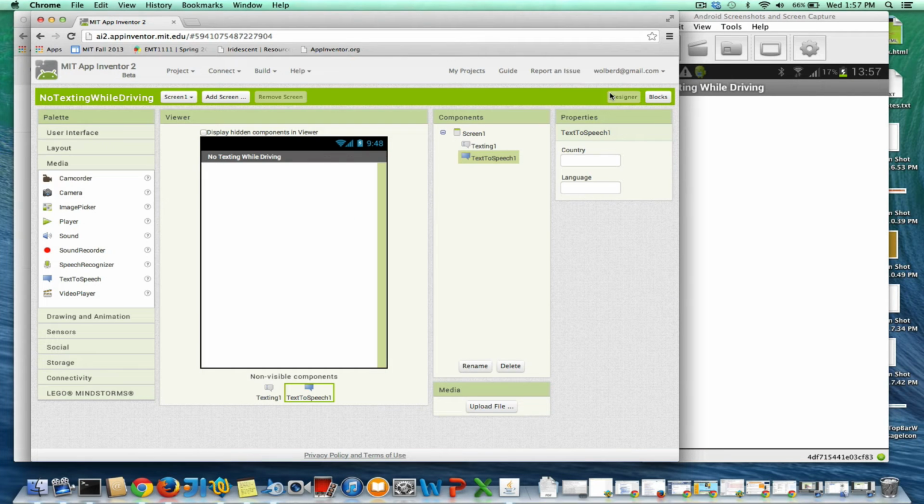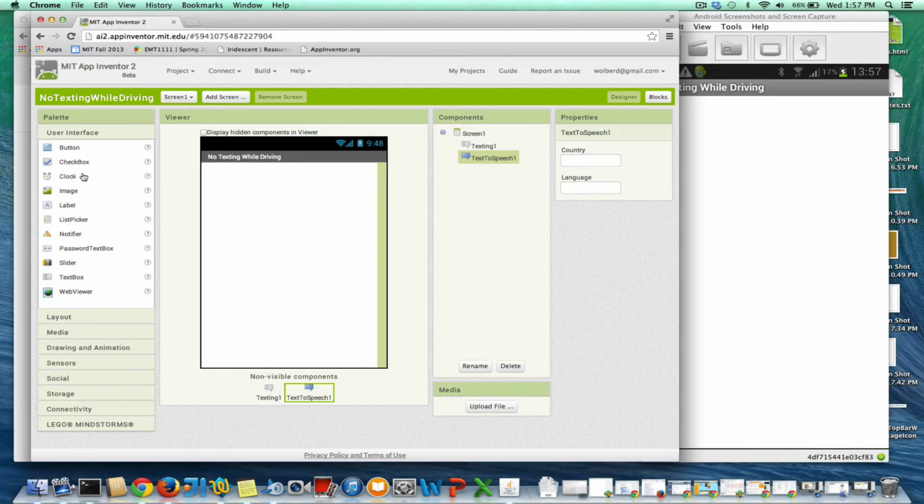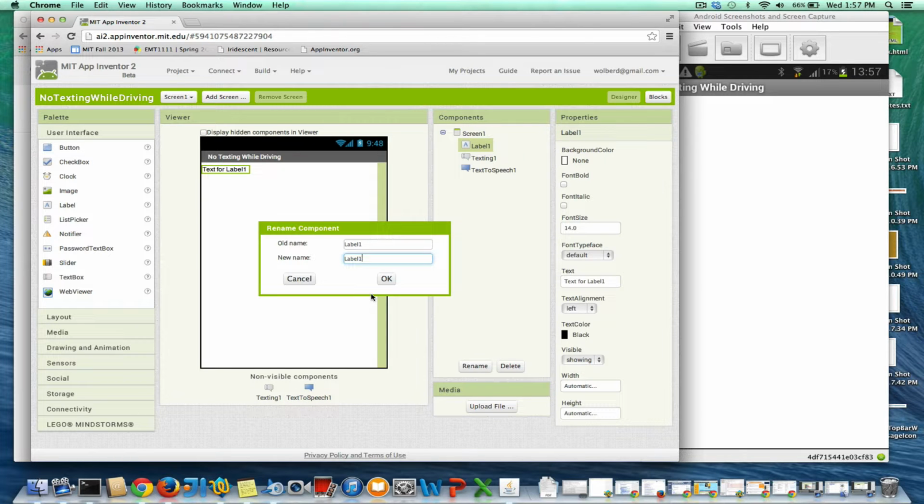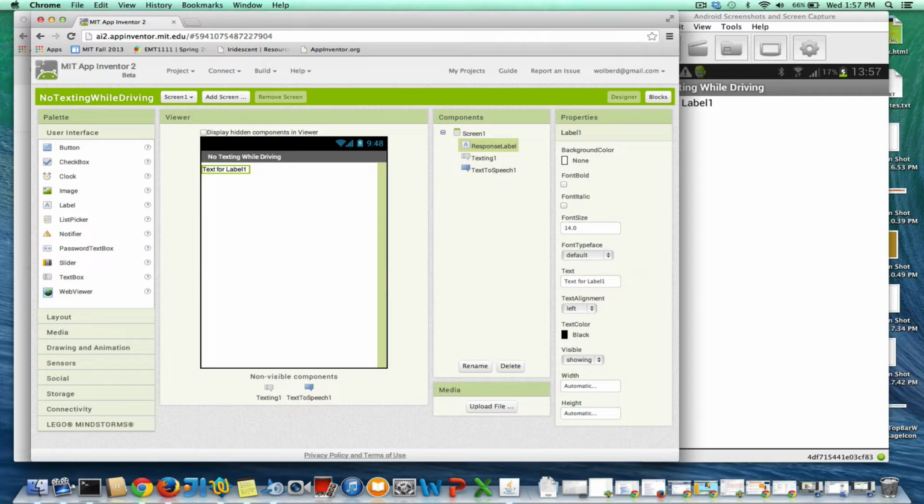So I'm going to go to the designer. Our UI has nothing in it right now, but I'm going to add a few items. I'm going to add a label, and I'm going to call this the response label. That's just going to be the actual message we send back to the person, and we can put a default in there: I'm driving now, text you later. So right now that's what's going to be sent back.